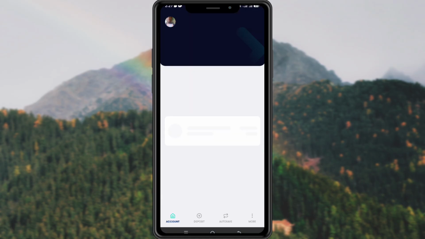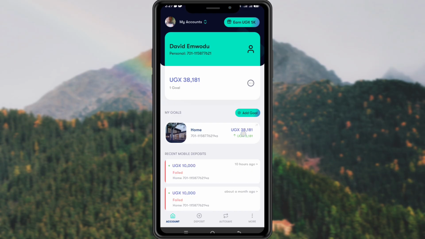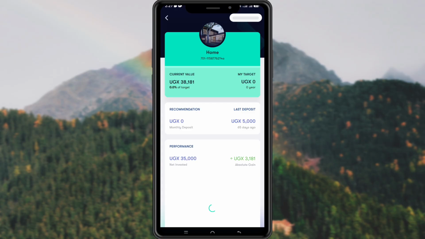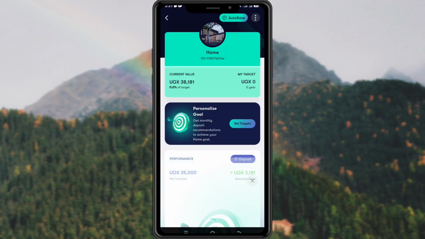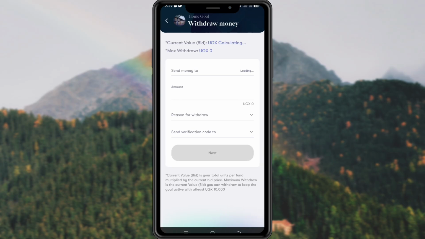Now in case you want to make your withdraw, you're going to come to your account, but for you to reach here, you need to be in your home page or account page. Then you click on your home goal, your goal. Now when you click on your goal, you have to see three dots on your top right hand corner, which are these ones here. So when you tap on it, you're going to click on withdraw. Here you can see there is a deposit, there is a withdraw, lock withdrawals, then deposit reminder, view strategy, view targets, then rename. So me, I want to withdraw. So you're going to come and click on withdraw.